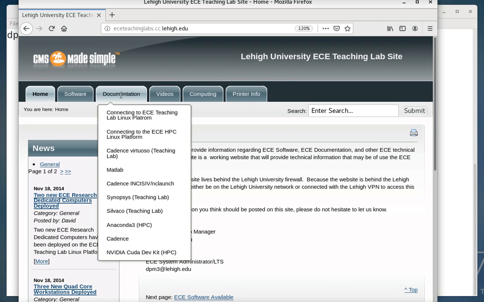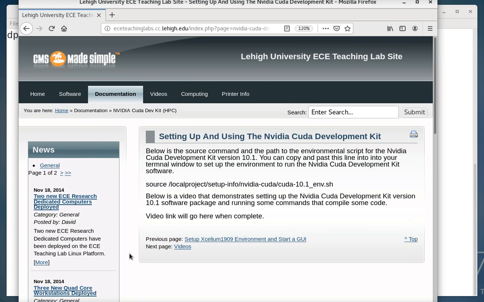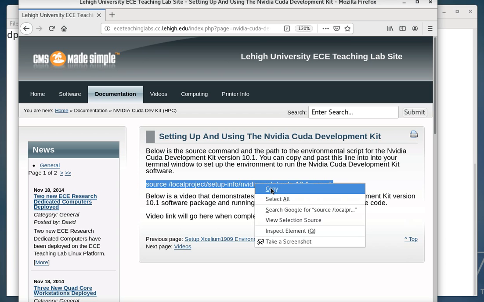Okay, so you come up here to the documentation tab, and if you come down here you'll see it says Nvidia CUDA Development Kit HPC, high performance computing platform. If you click on that, you're going to come up to an instruction page, and the video we're making will go right down here where it says video link will go here when complete. So the easiest thing for you to do is to come into this web page and copy this text right here that says source, and then it has a path to a file. We'll go ahead and hit copy.